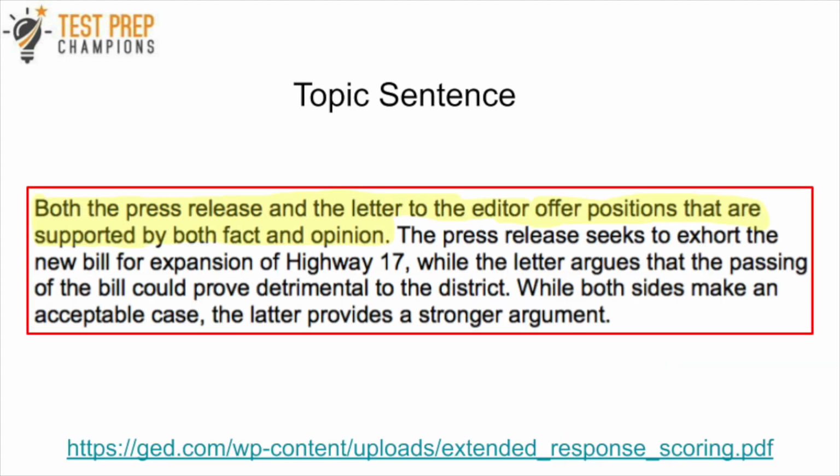The topic sentence says, both the press release and the letter to the editor offer positions that are supported by both fact and opinion. So just a very simple, to-the-point topic sentence that works and gets the job done here. So take note of how this was done. And then he or she, whoever the author of this was, goes on to state the authors' positions, right?